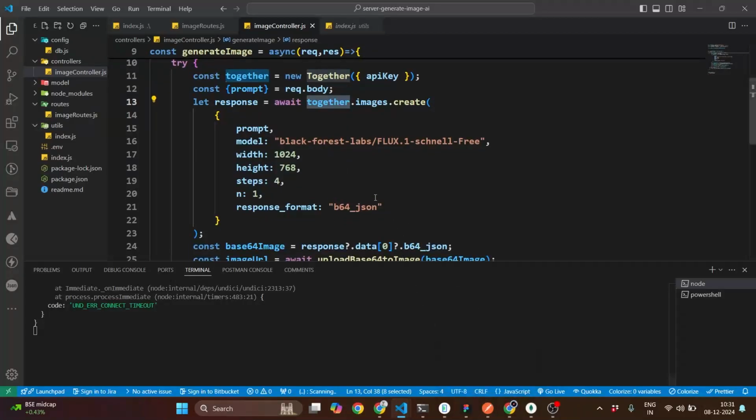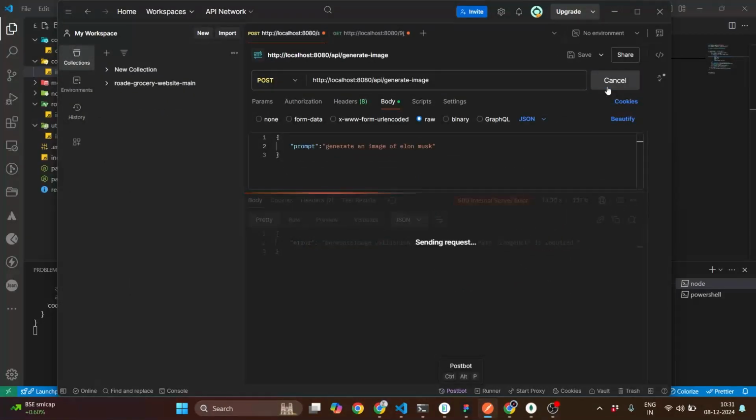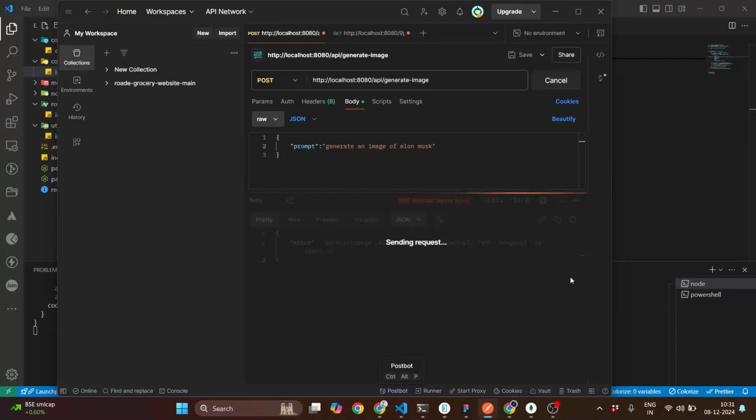So what is the catch? We are using this free model, right? Sometimes the response is quite slow and sometimes it's fast, like in the last test it came up very quickly. So that's not a big deal. We can use a paid model as well. Okay, moving back to the topic.